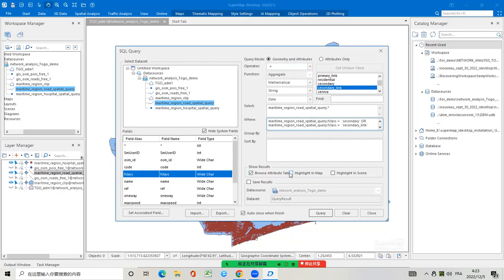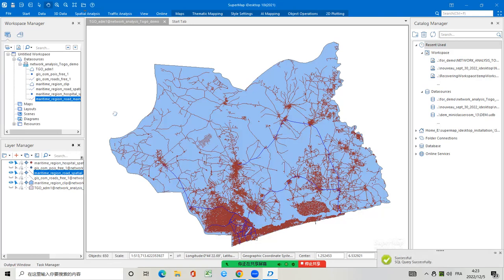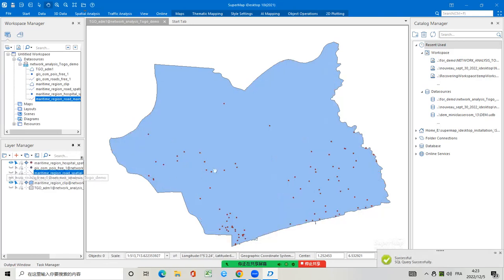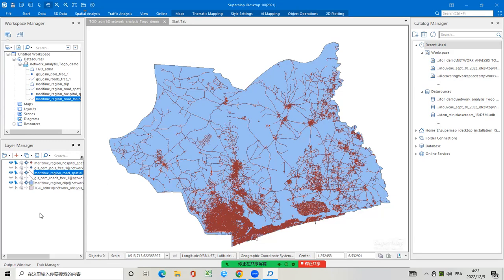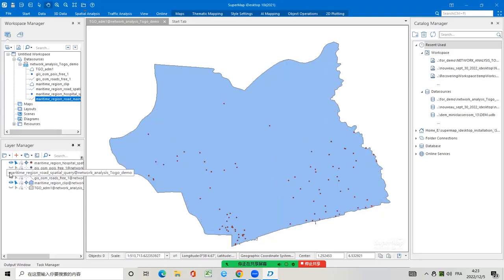So highlight the map, and save the result as Maritime region road name. Okay, and click on query. So we can unvisit this one, and add the road name.